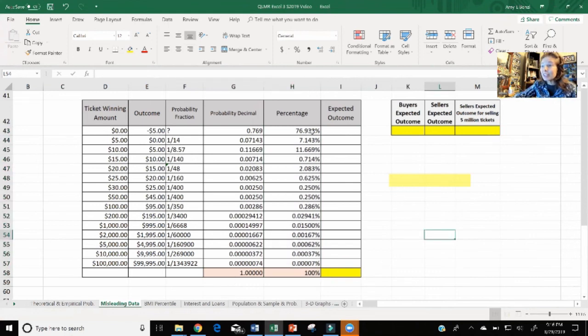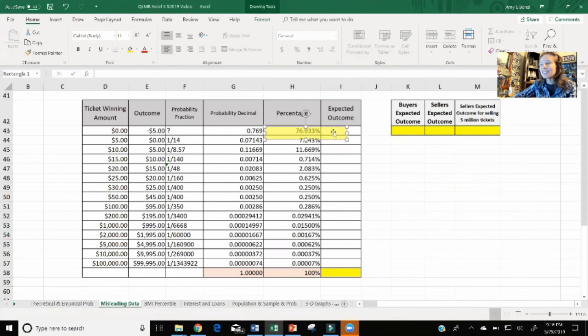Now, let's have a look. Let me get my little marker here. We have a 77% probability of winning nothing. Well, that's actually of paying $5. We have a 7% chance of winning nothing. That means we paid $5, we scratched the ticket, we won $5, so we won nothing. We have an 11% probability of actually winning, scratching the ticket for $10, which gives us 5.